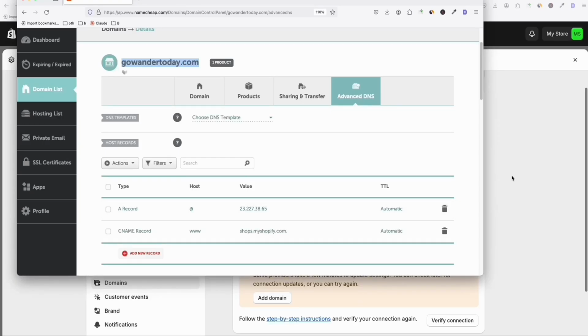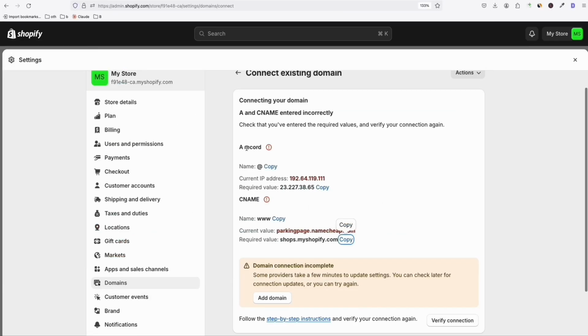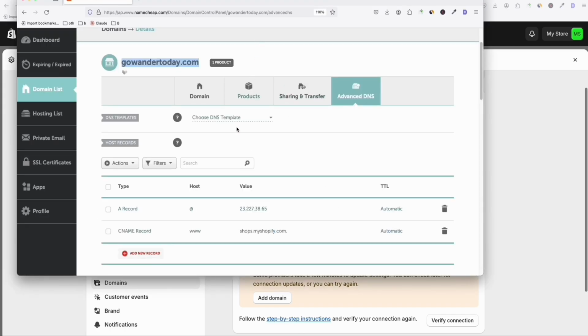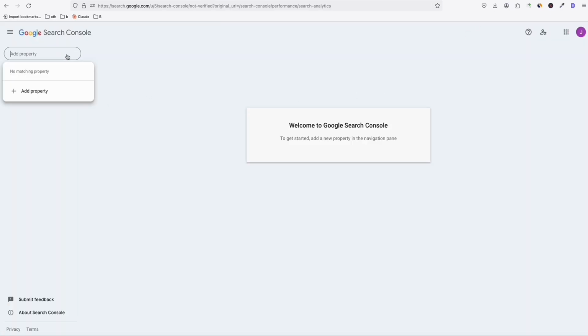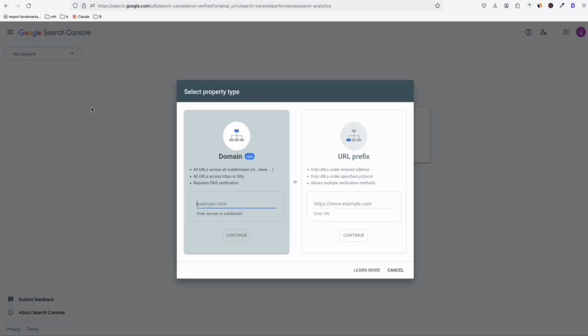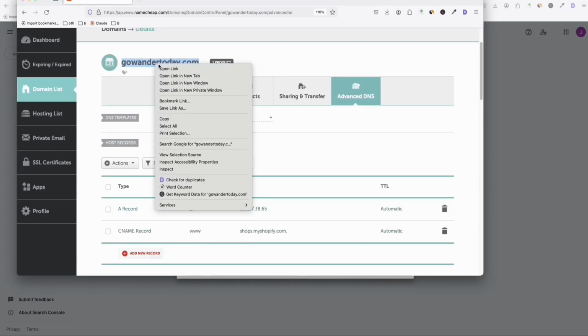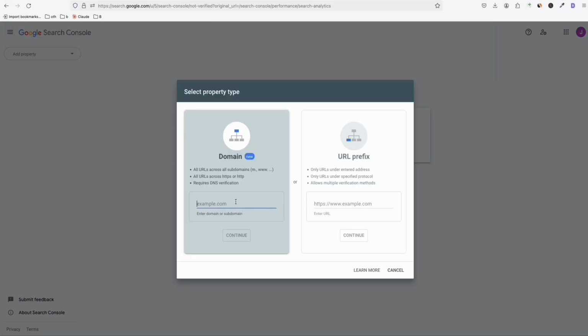So here, as instructed, to verify our domain, we just need to create an A record. So right here, we created an A record, okay, pointing the A record IP to what is mentioned over here, and also a CNAME www pointed to shops.myshopify.com, which we added right here. Okay, so the next thing is we will be adding this to our Google Search Console. So to add that, we can click this add property, and we will again put the domain. So our domain, we will just need to copy that just like that. So paste it right here.